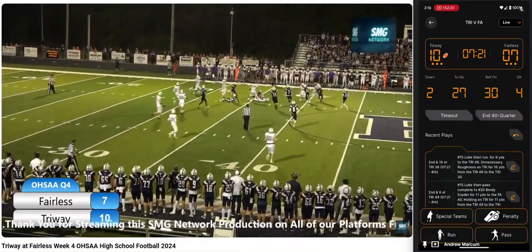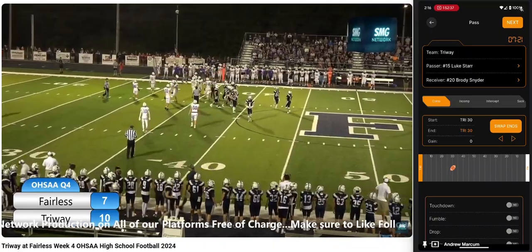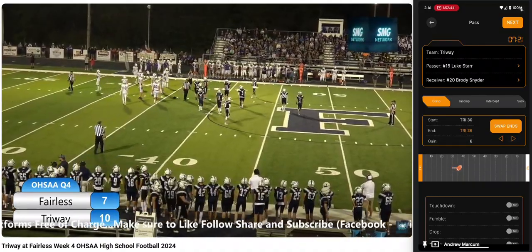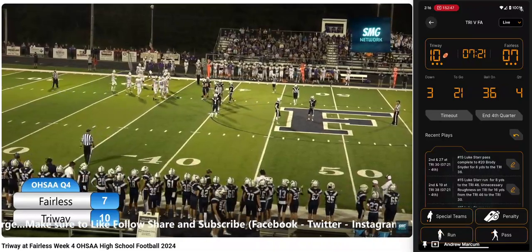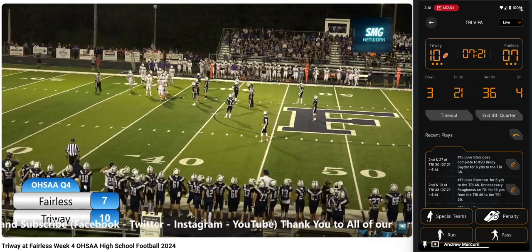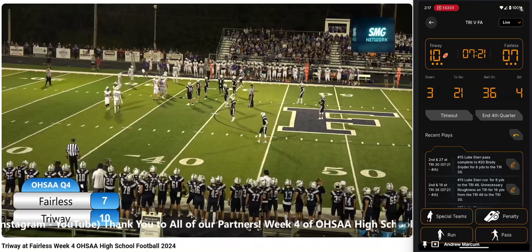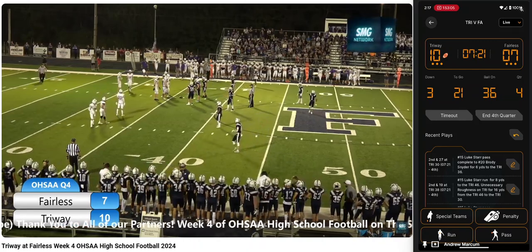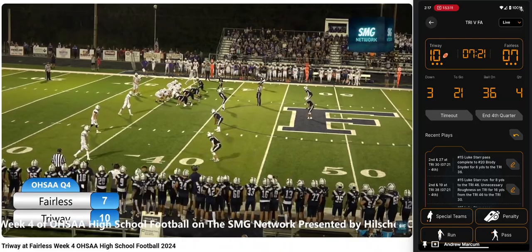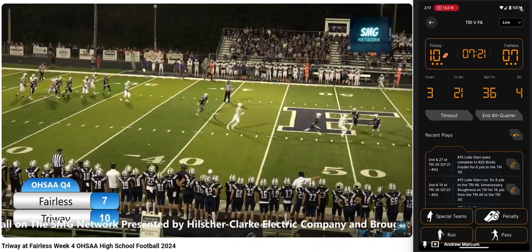Pass 15 to 20. Out to about the 36. 3rd and 21 from the 36. Pass play, 15 to 1.